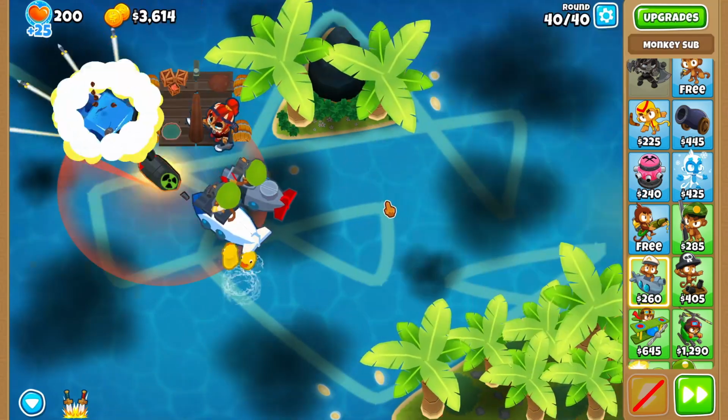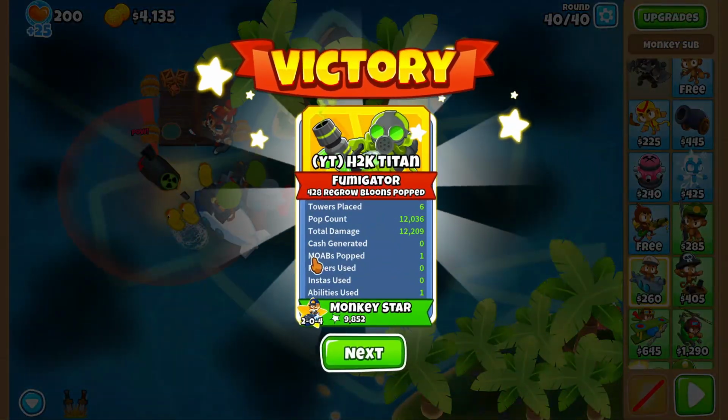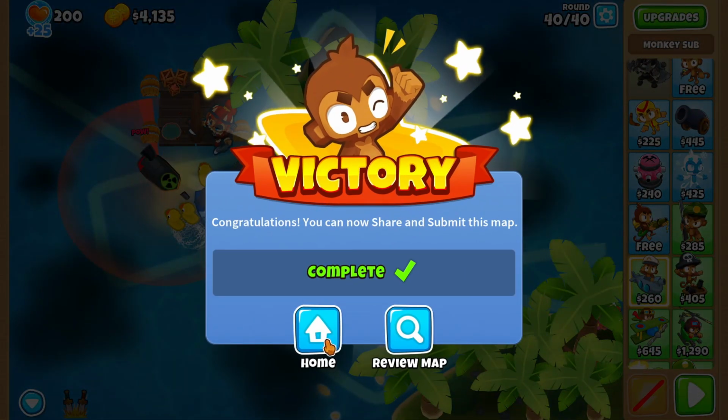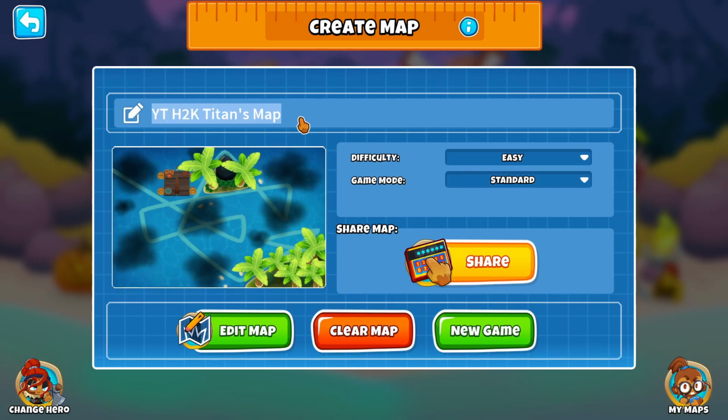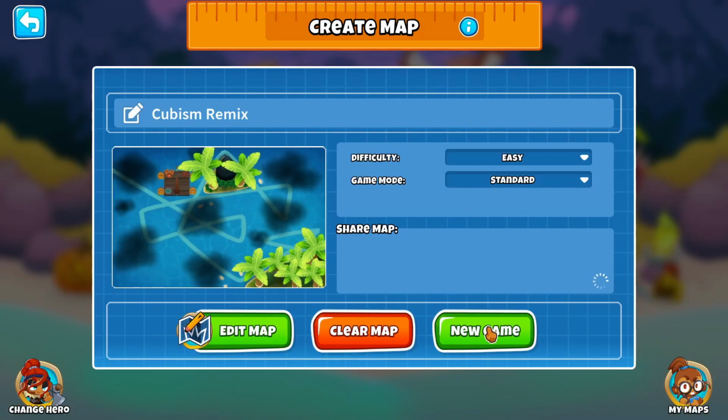All right, dudes, it seems like we didn't have a single problem with this map. So let's go ahead and publish our map. Oh, first we need to come up with a name for our map. We'll just call this map Cubism Remix. And if you guys would like to play this map for yourself, here's the code.